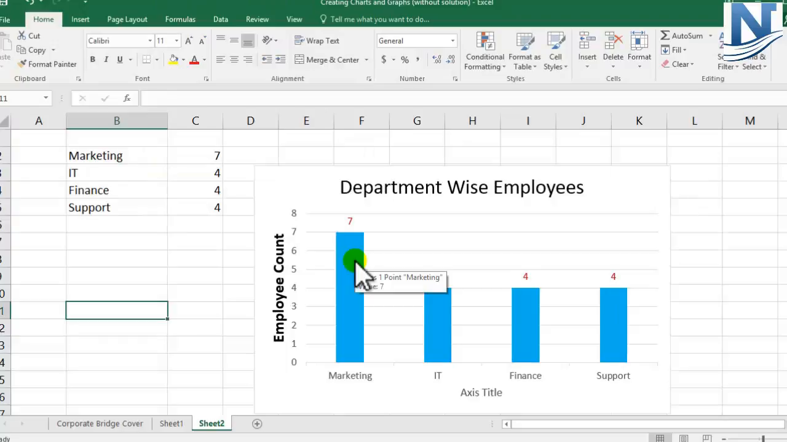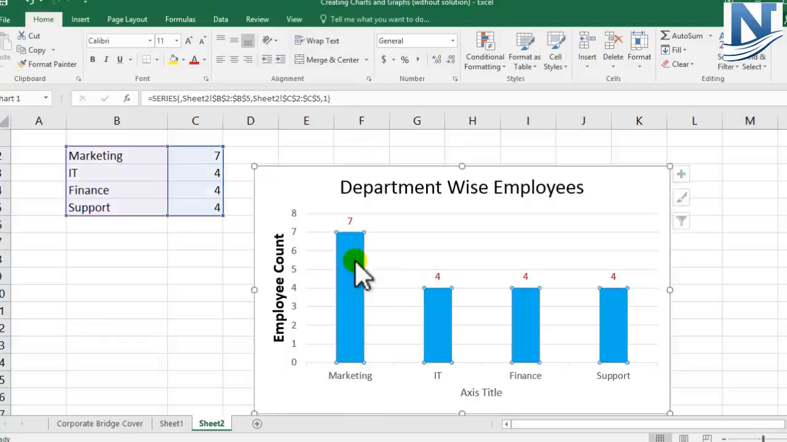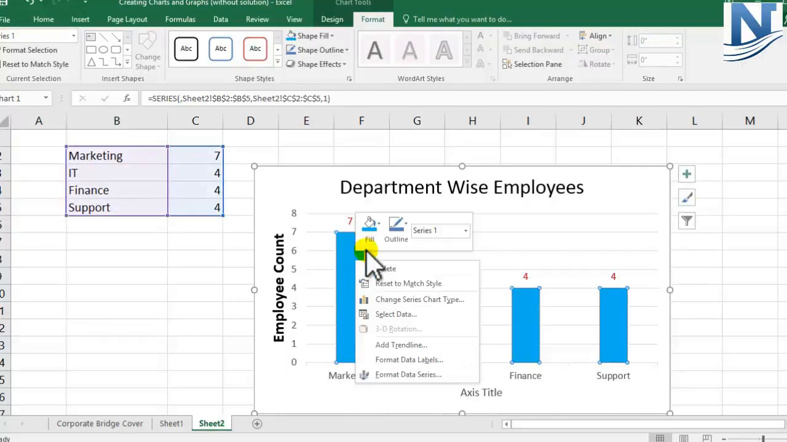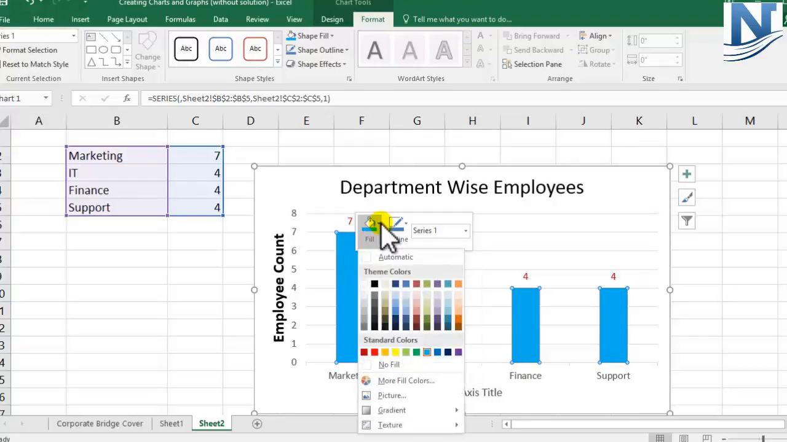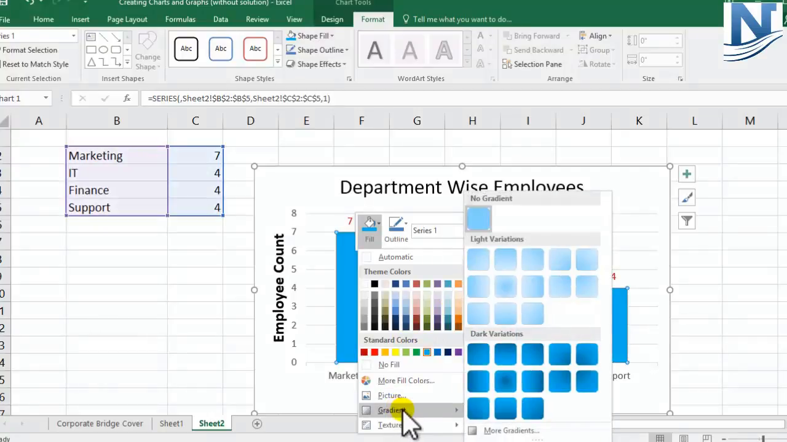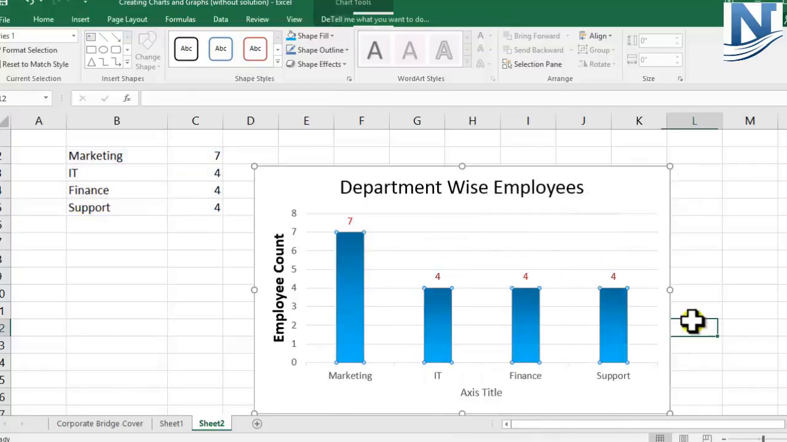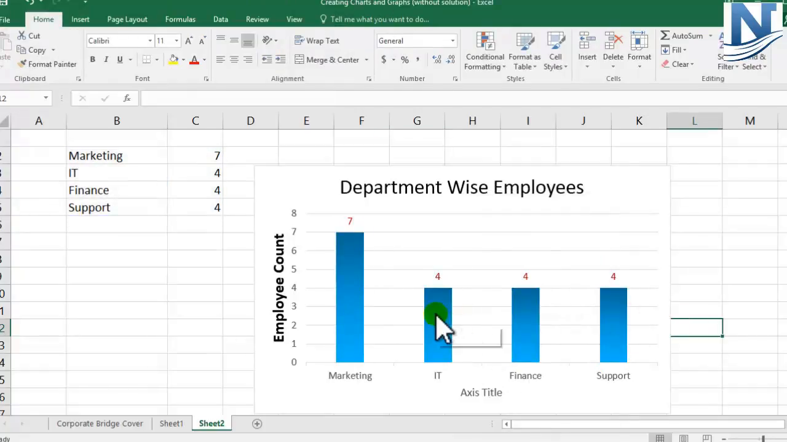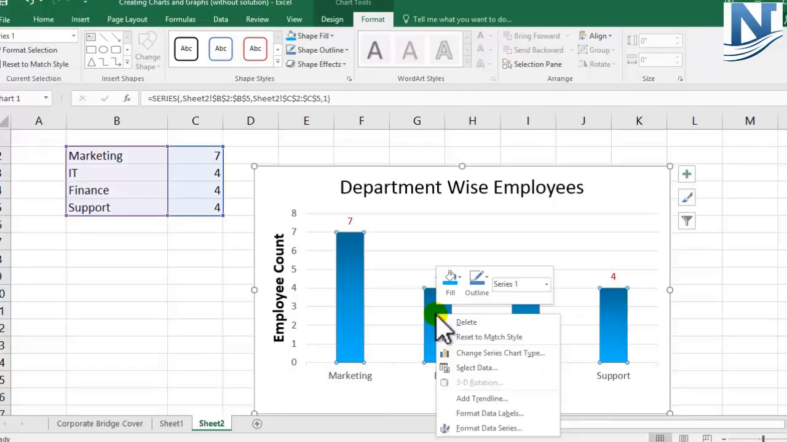Another option for changing the color is you select the bars, right click, and you can see the option for fill. Once you click on that, again from here you can change according to your need. You can also change it gradient wise, like these are the various gradients that are present. If I select this, can you see it is now looking good. So gradient wise you can also select the color for your data.